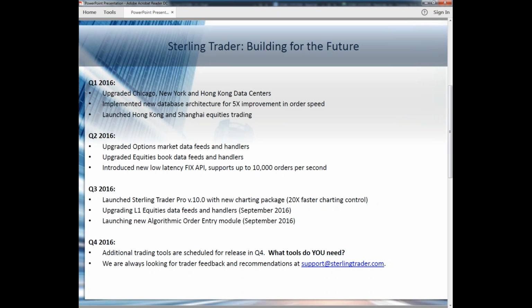If you're a trader, we want to know, are there products that you want to trade that we don't offer? Are there studies on our charts that you want to see that you don't see? Are there tools or modules that you need, that either we don't offer or you think we could offer better? We want to hear from you.